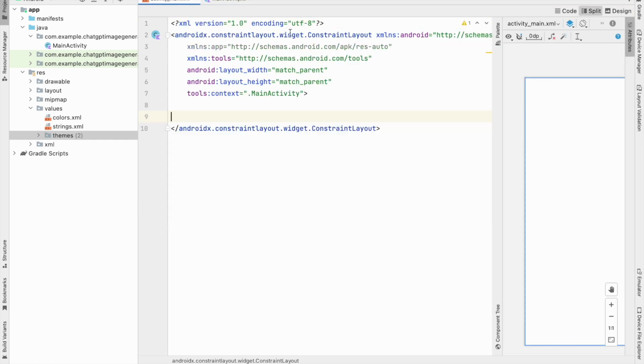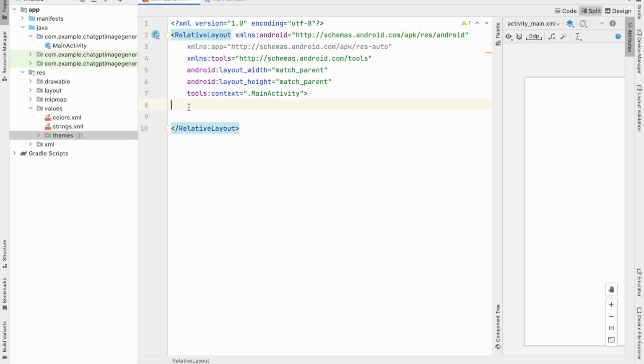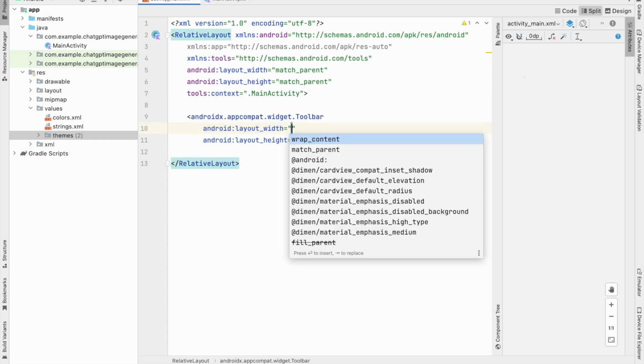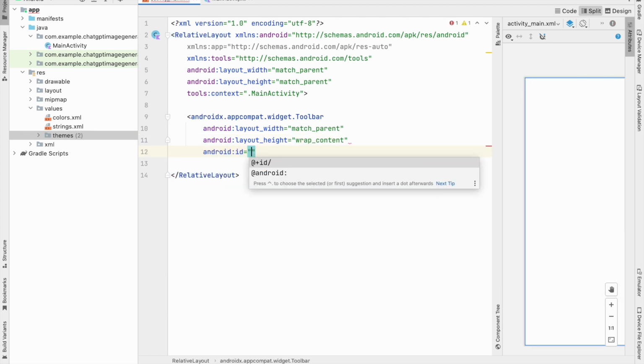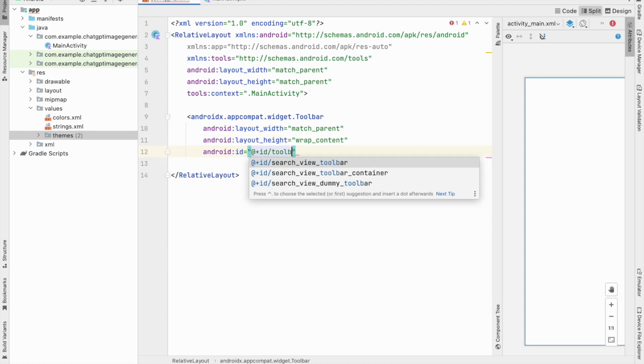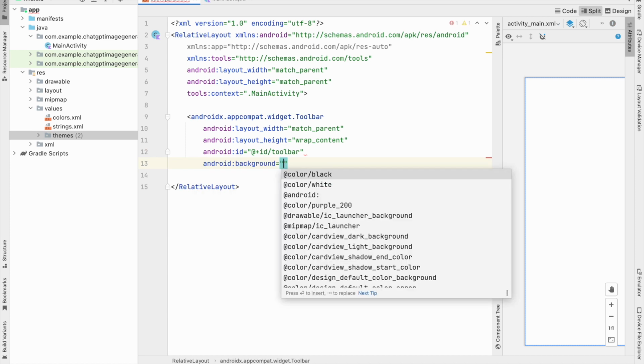So firstly, we will be removing this text view. Instead of this, we will be changing the constraint layout to relative layout. Inside this relative layout, we will be creating a toolbar. Inside this toolbar, specifying the width as match parent, height as wrap content, ID as toolbar. Then we will be specifying the background for it.